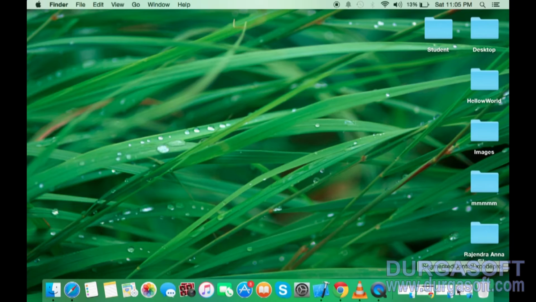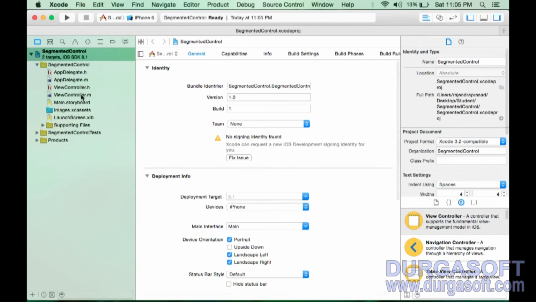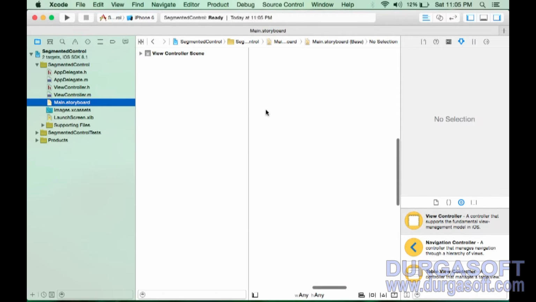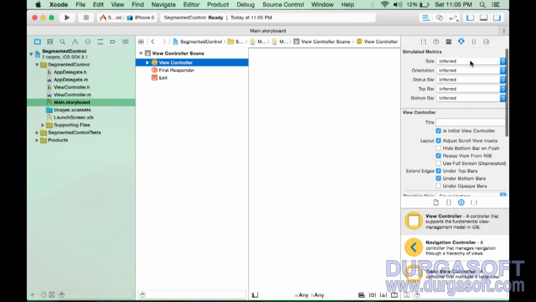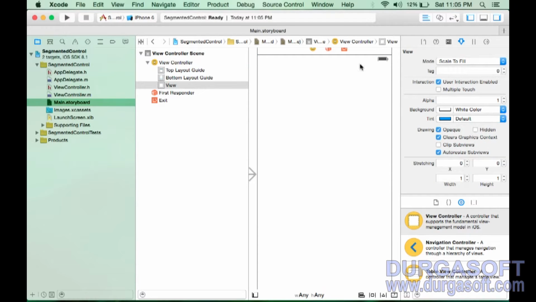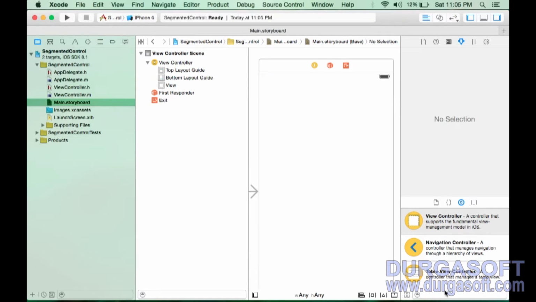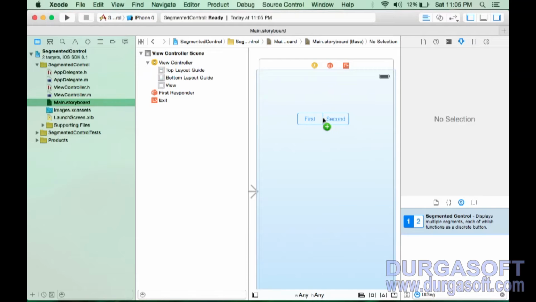Now go to the view controller, go to the storyboard, and select this controller. Change the size of this to 4 inches. Now drag and drop what? The UI Segmented Controller. By default it has two segments.